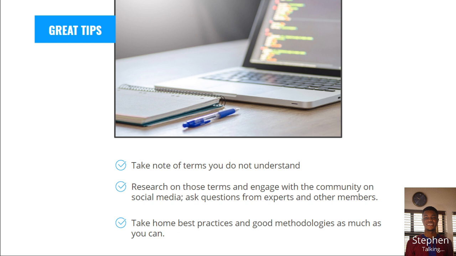And of course, after the session, you go research on those terms, engage with the community on social media, on Twitter, tag experts, ask them questions. You're most likely going to get responses, as well as from other members. The AI community is a very friendly and networked community online.